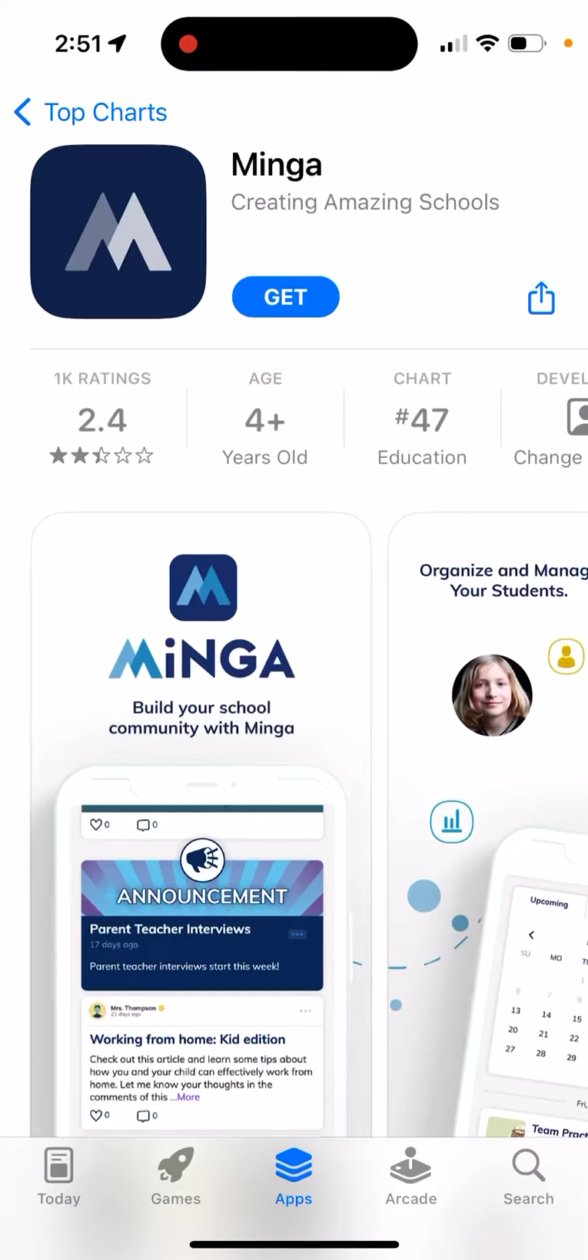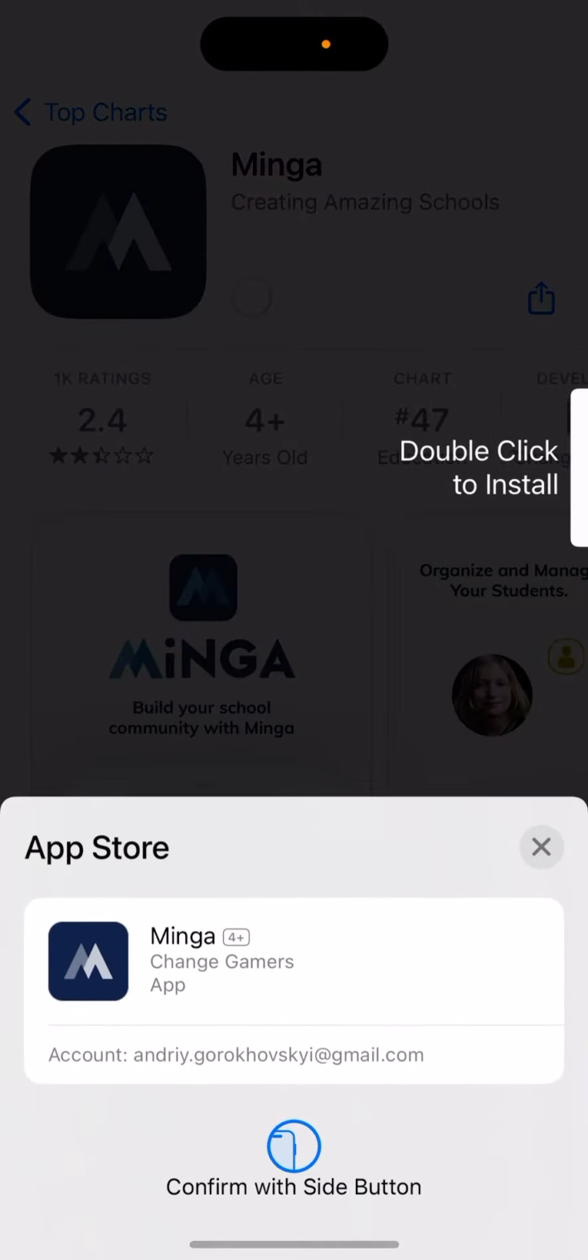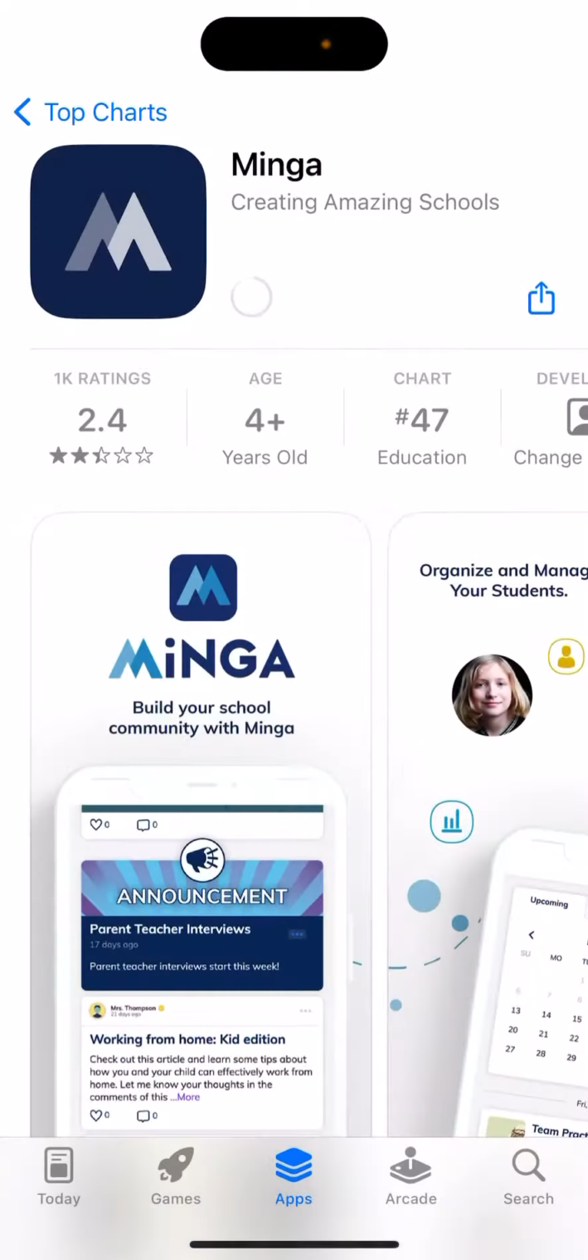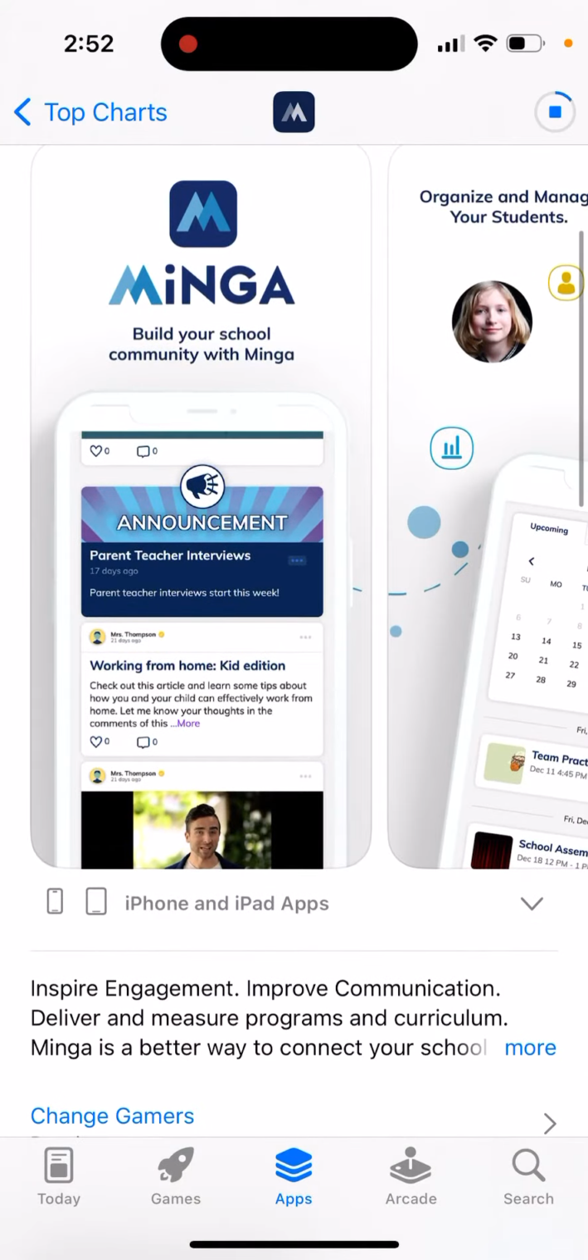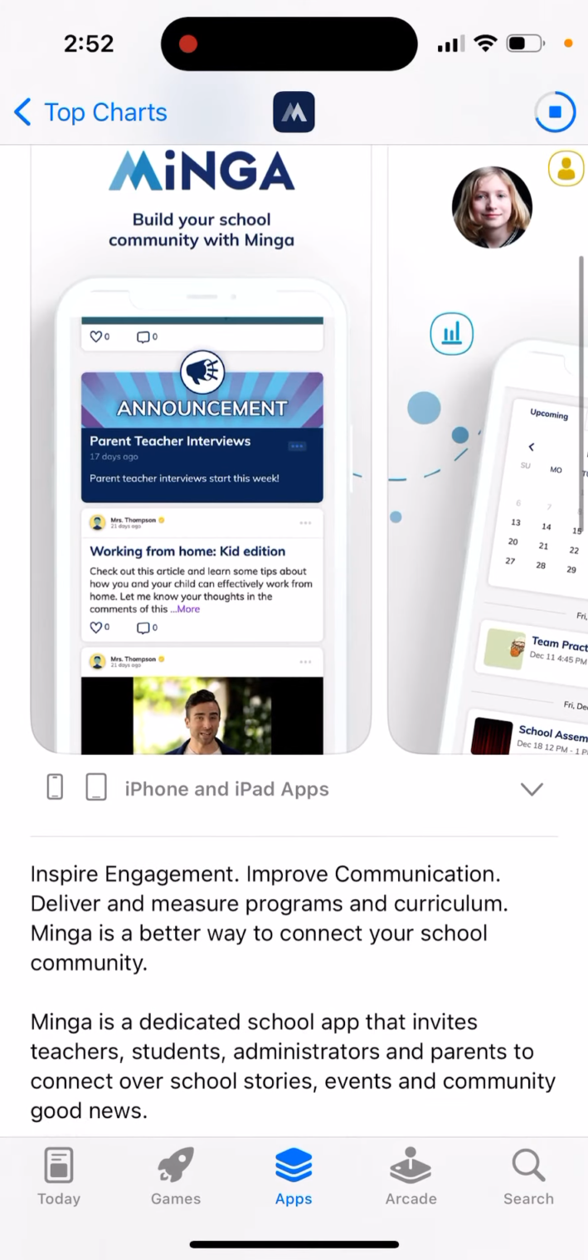So here's Minga app, Create an Amazing School. So you can just tap Get to install it, double click to install it. Build your school community with Minga app, inspire engagement, improve communication, deliver and measure programs and curriculum. Minga is a better way to connect your school community.